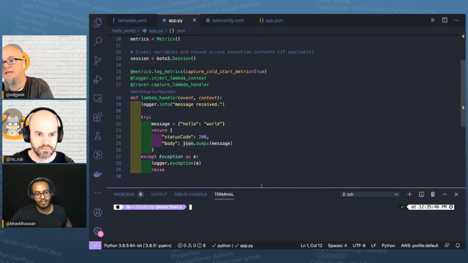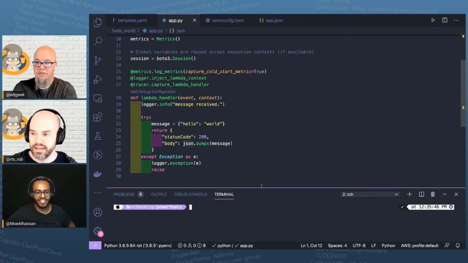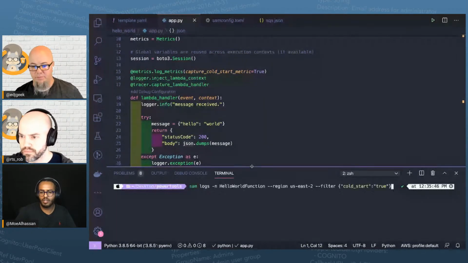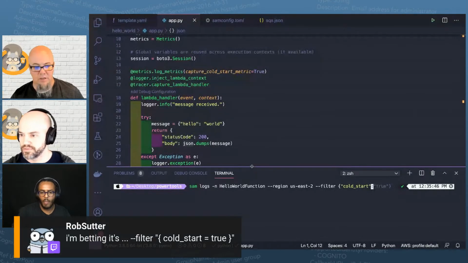AM's throwing his hat in. We could try that. Did you see what he's doing there with the single quotes around it? Let's try that real quick. Here, I'll pull it up on the screen. Single quotes around. Yeah, see on the screen.